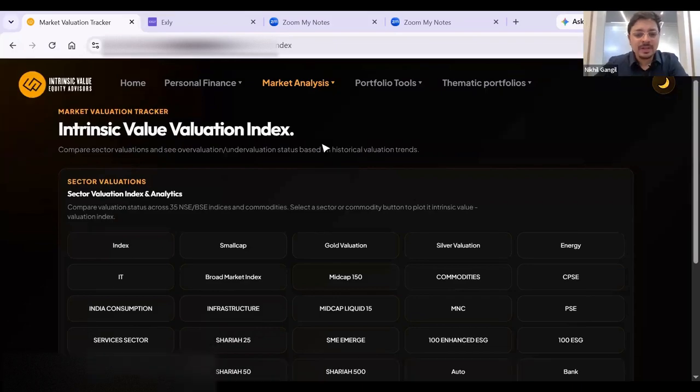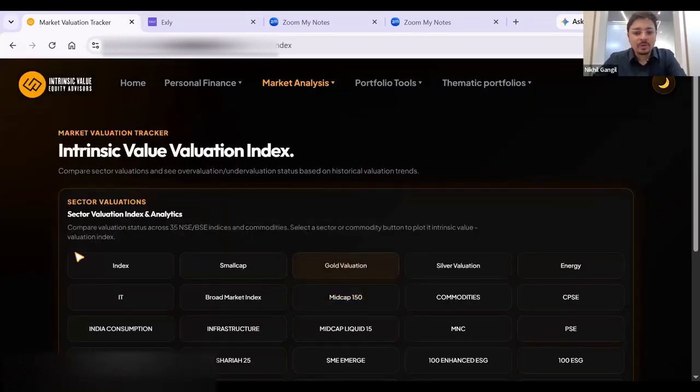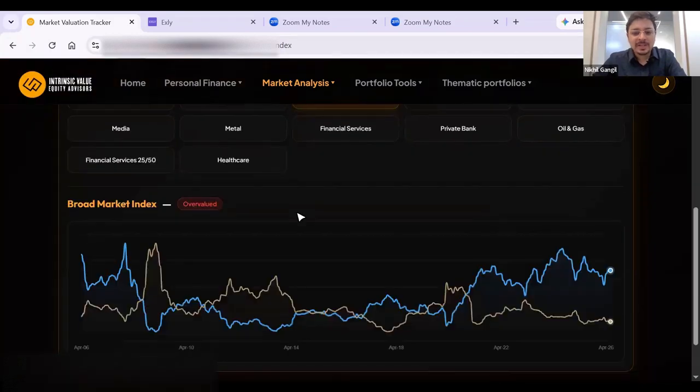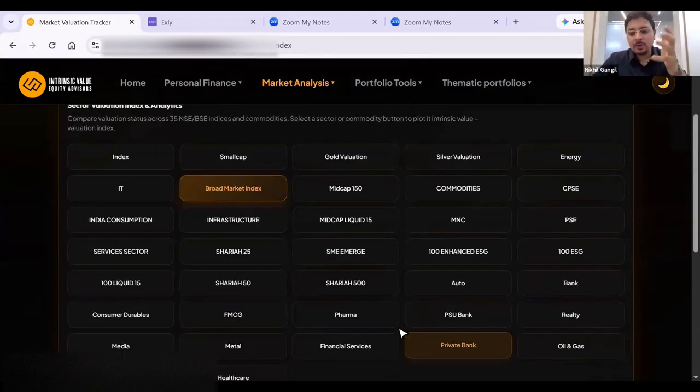I will just give you a sneak peek. All you have to do is come here and click. Let's say I want to look at the broad market index. I'll just click here and the whole valuation chart will come in front of you, right? So I'll give you the brief also, and I will explain to you in detail in my next episode.